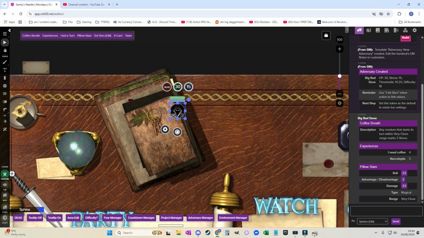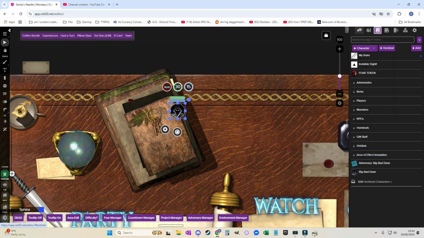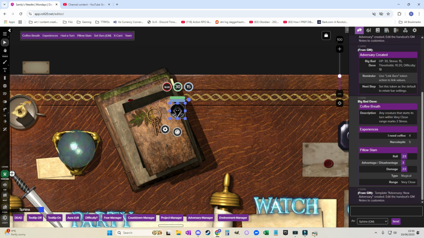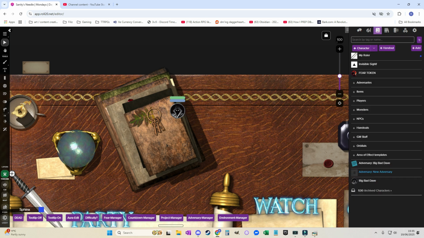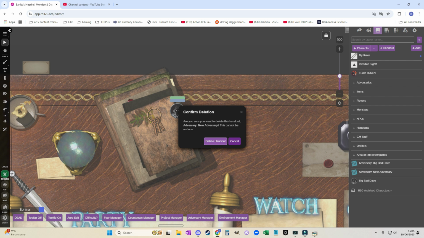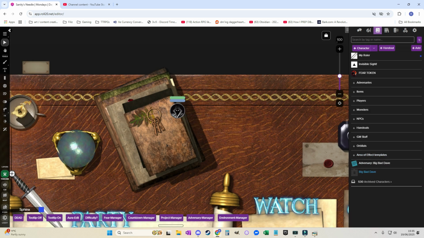His difficulty is here as well on his tooltip, so if I want people to see that, again, I've got my tooltip on. This does require TokenMod to have the tooltip feature there. And then if I want to, I can create a new adversary, and I can do that as many times as I want with this template. So you don't even need to worry about copying over the handout, making sure that it is all correct. The API does that all for you. So I'm going to delete Big Bad Dave. The group's not quite ready to fight him just yet.